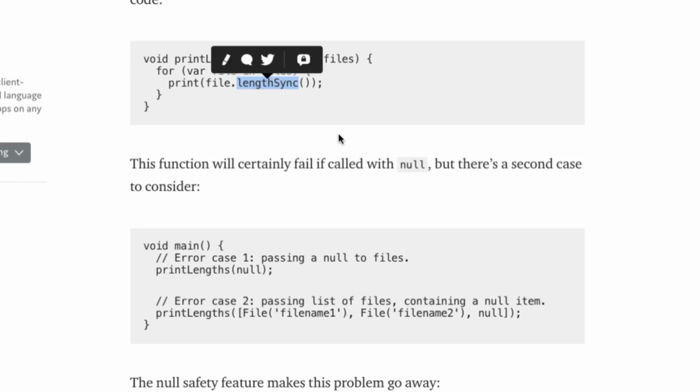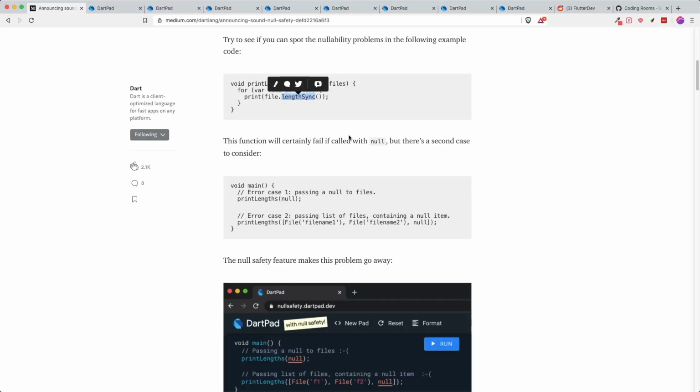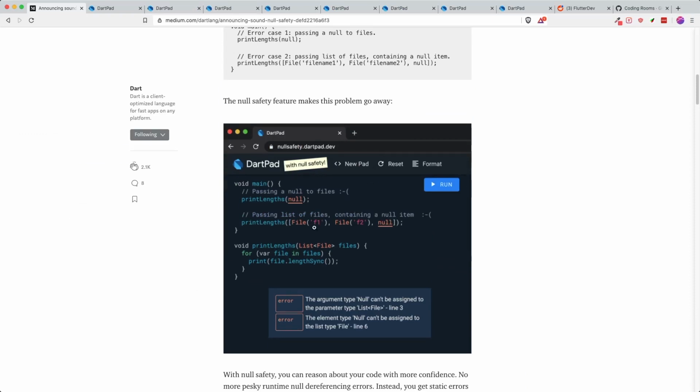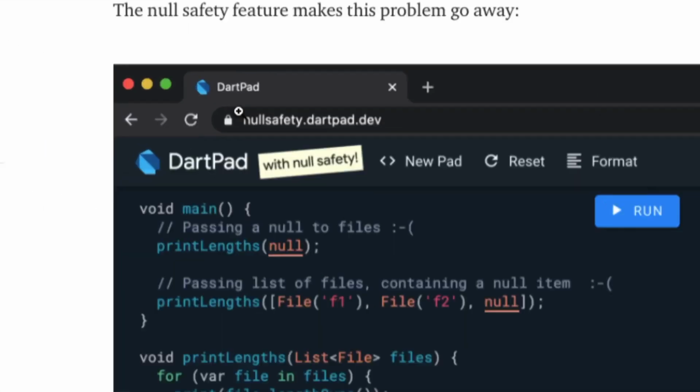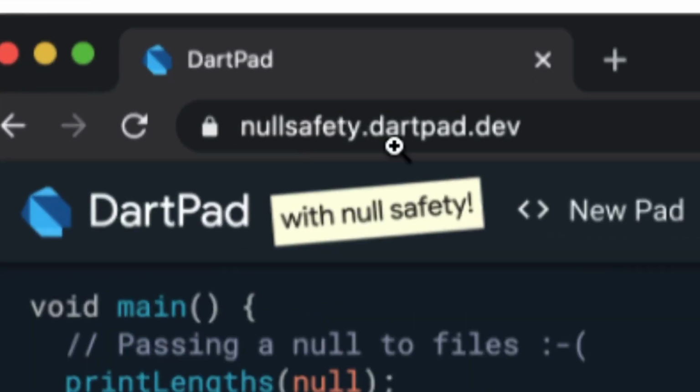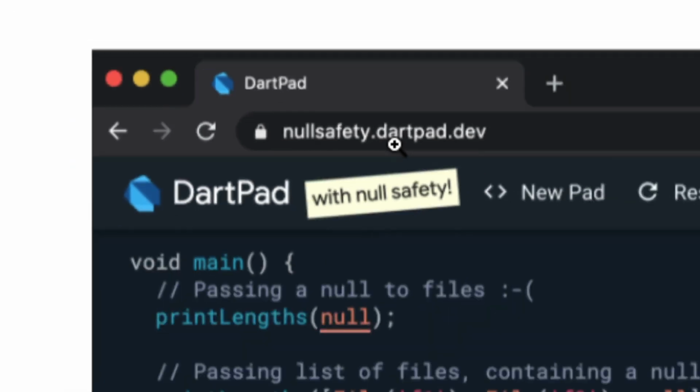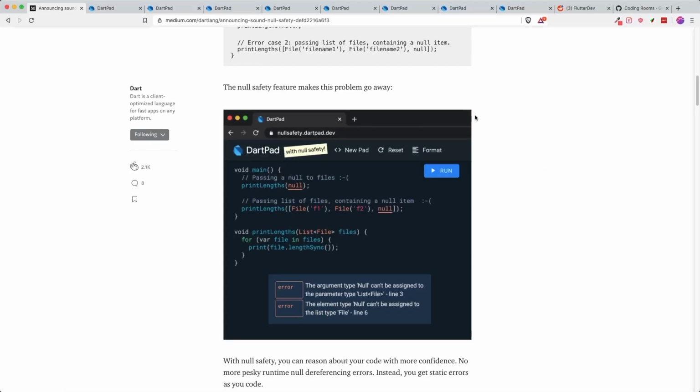There are many ways you can catch null, but in fact, Dart is trying to make it as easy as possible for us Flutter or Dart developers to make our code as non-nullable as possible. So we're going to go through a little bit of what null safety is in the future Dart programming language. You can go to nullsafety.dartpad.dev, and I'm going to go through all of the exercises that they have added inside this DartPad. So open it up and we are going to start this simple tutorial.